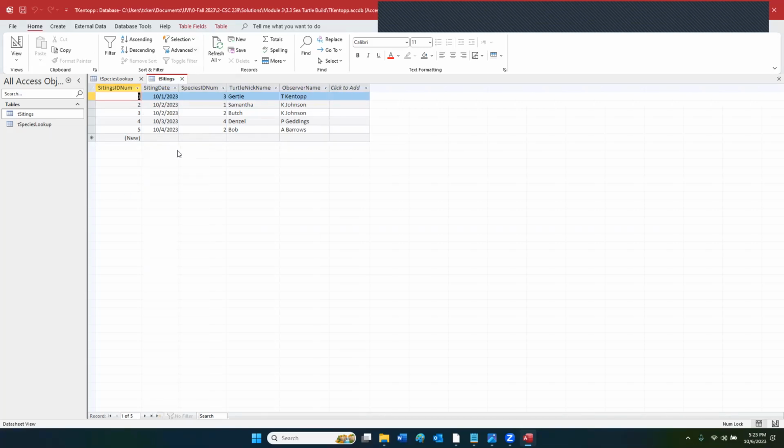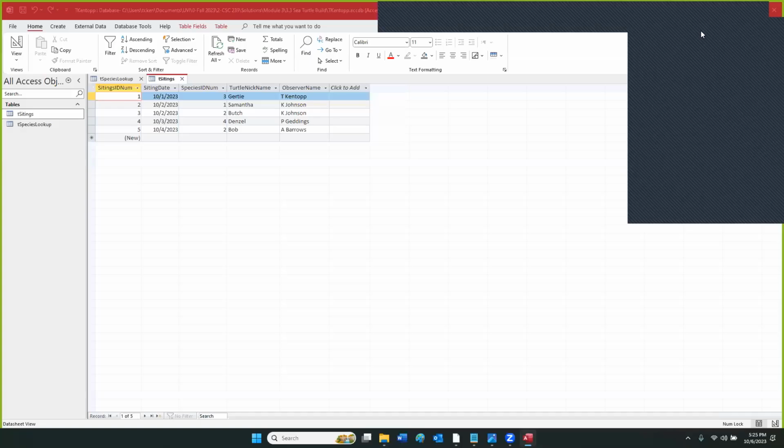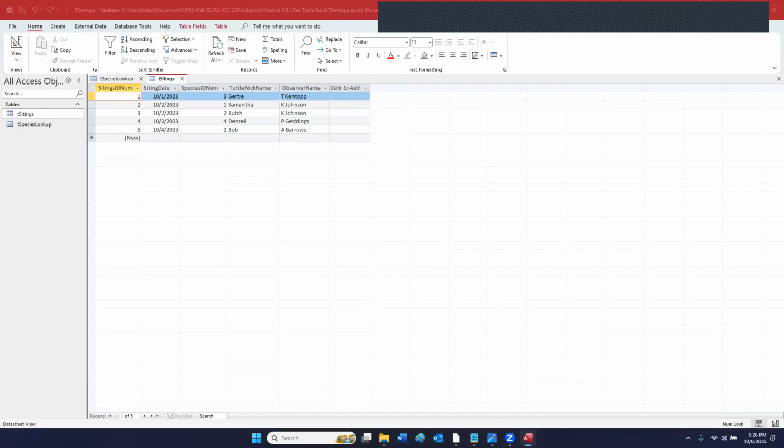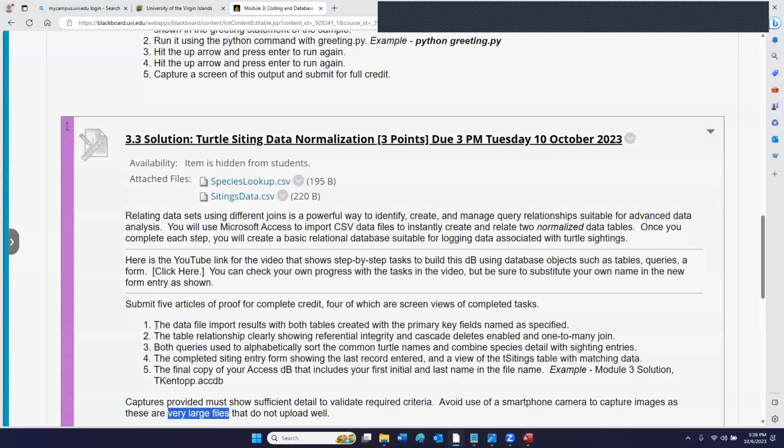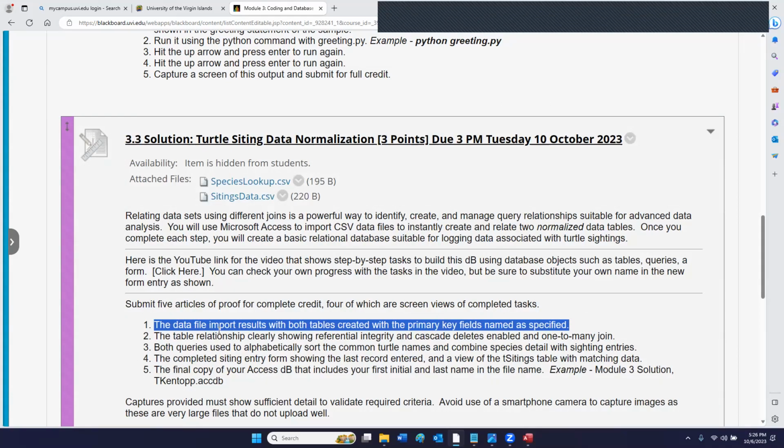I can take another screenshot, and this is the second part of my first artifact. This is the other table. It shows table name and the primary key named like we want it. So if we look once again, we've submitted our two screen images for the first artifact. This is the first task completed. Now we're going to create a table relationship.